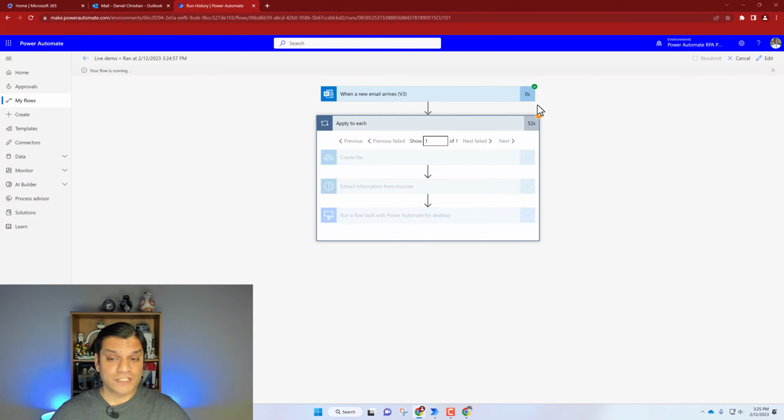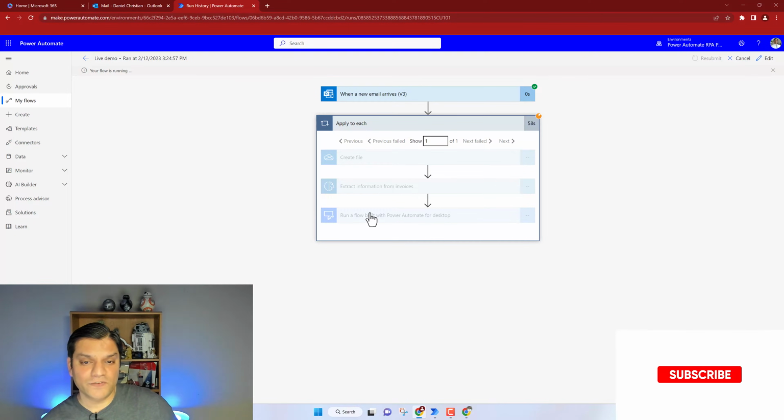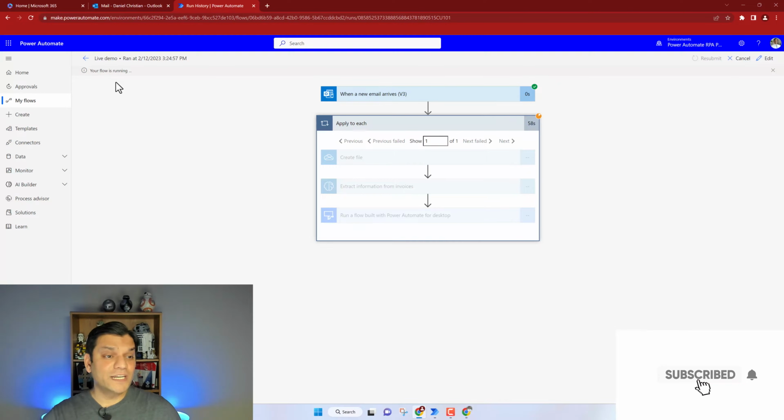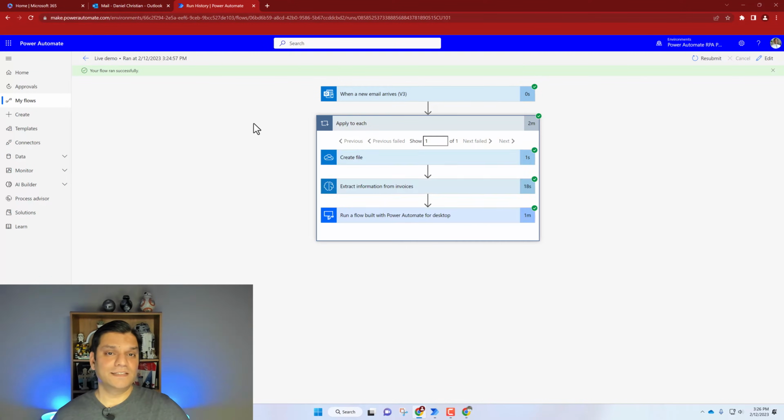It is closed. And now any other second, the Cloudflow is completed because the last action over here has run successfully. So this flow will complete. Right now it's saying your flow is running, but the desktop flow is completed. It's communicating to the cloud. And now it will go and say that this ran successfully. There you go. It ran successfully.